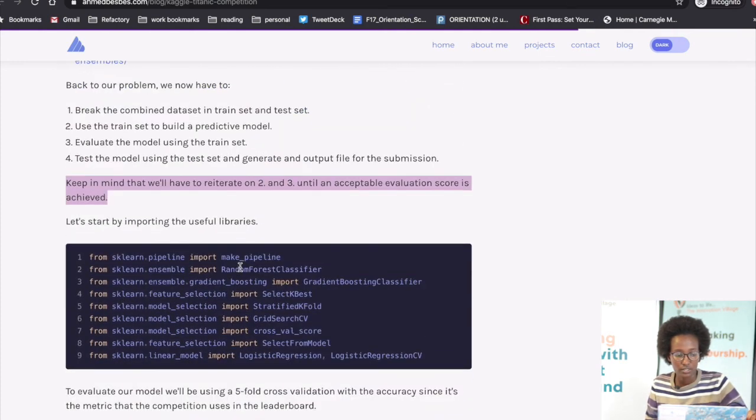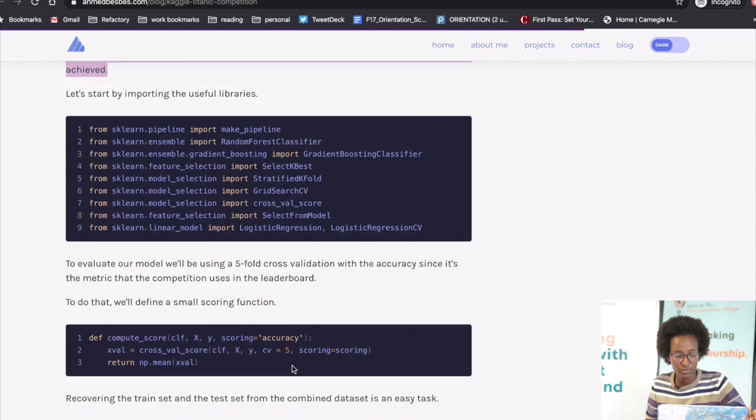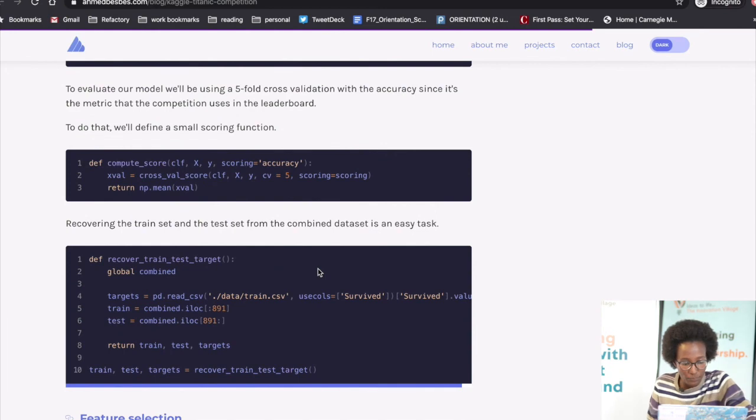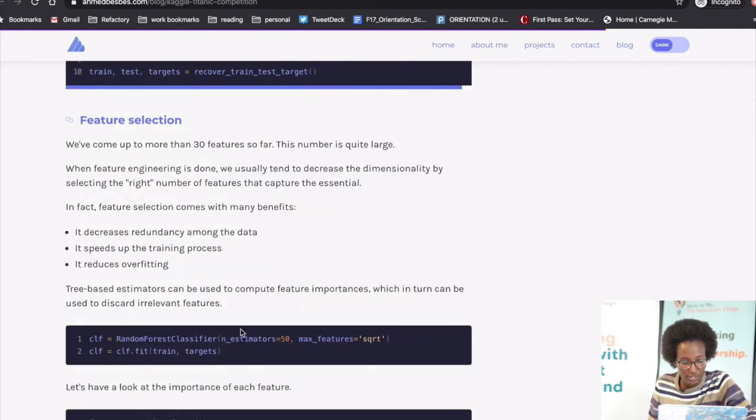So you can see that there are several models that have been imported. Okay, yeah. So this is the feature selection.